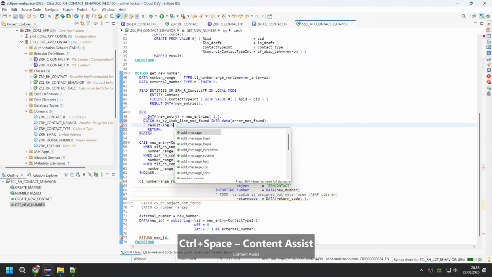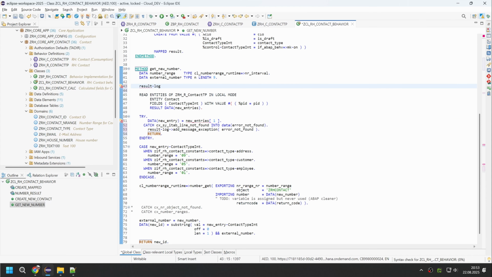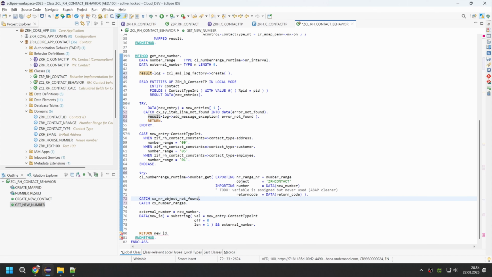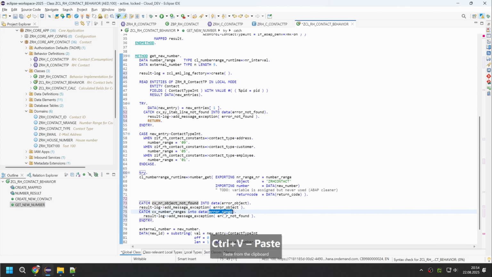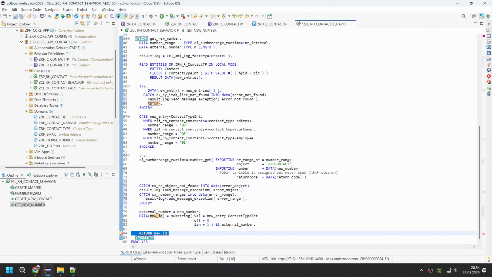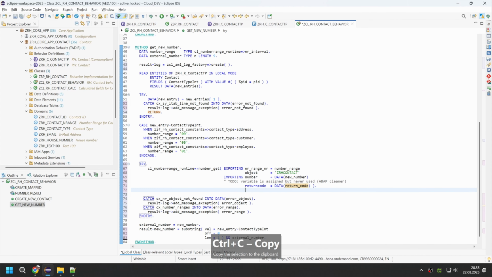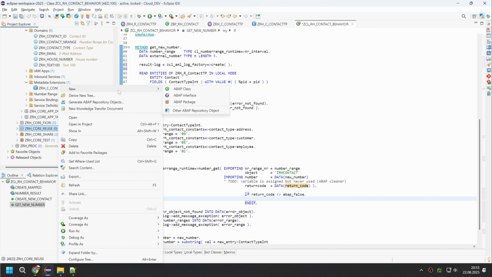The addMessageException method is used for this. Essentially, we need to create the log at the beginning to prevent any errors during filling. Then we capture the 2 exceptions by using the standard class and pass the messages to the log. Finally, we pass our new number to the new structure as a result. If the return code is set by the method, then there was also an error, such as the number range being full.